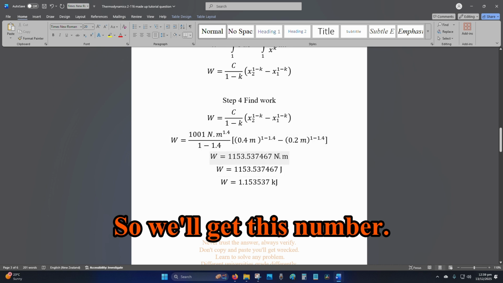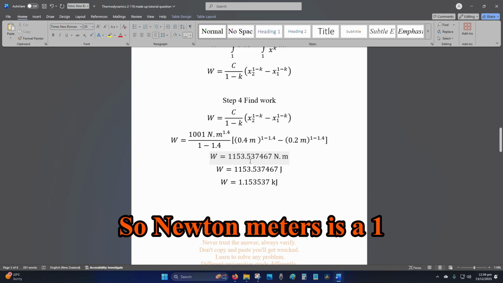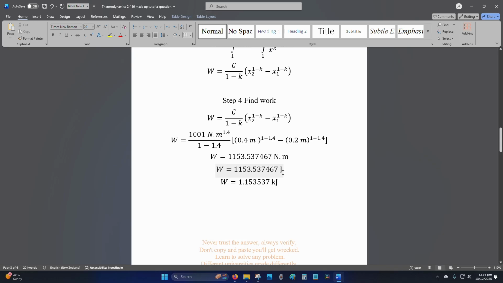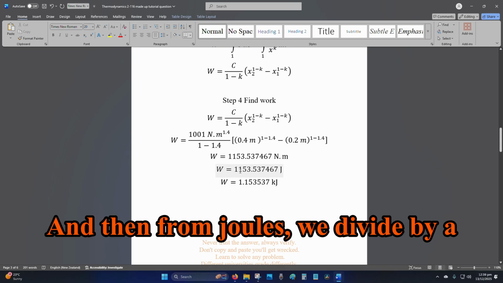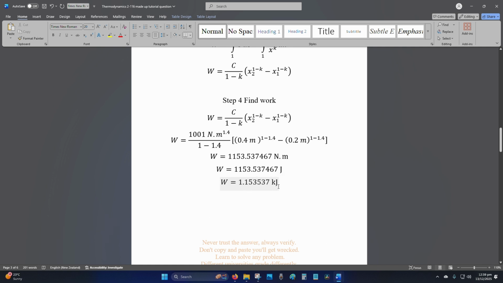So we'll get this number. So we get 1153.53 Newton meters. So Newton meters is a 1-to-1 ratio for joules, and then from joules we divide by 1000 to get kilojoules. So that's the unit that they want.